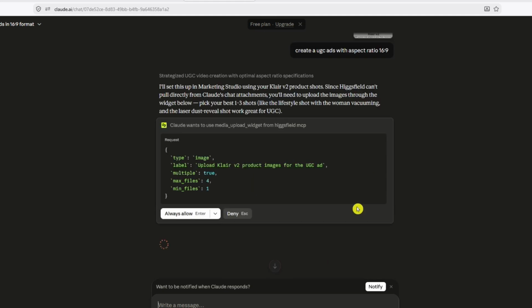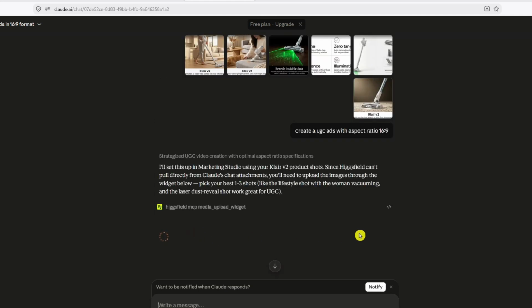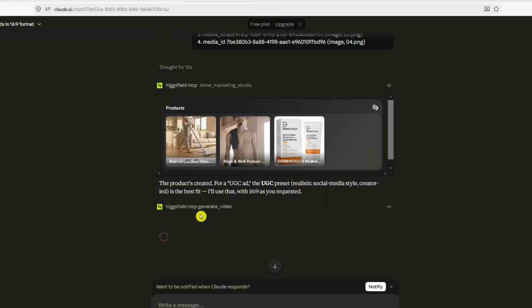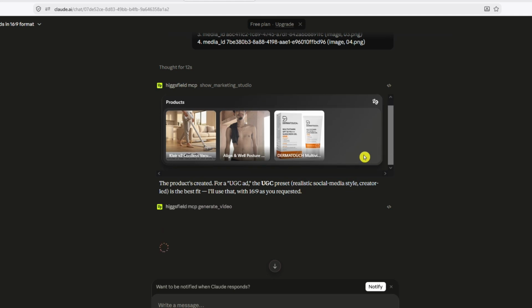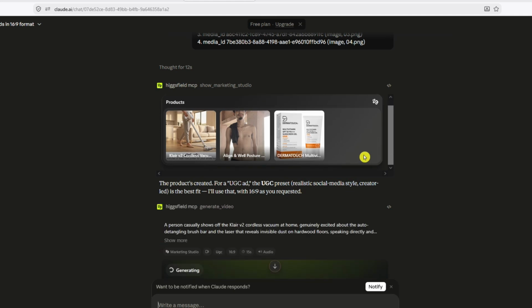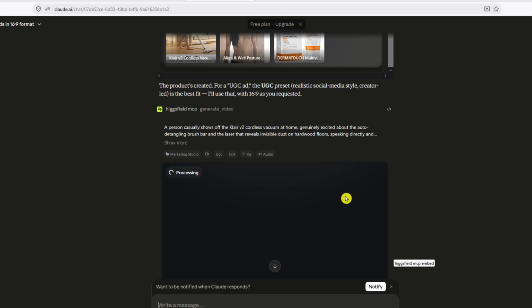One card is a woman vacuuming her living room, totally natural, phone camera energy. Another one is a close-up on the auto-detangling brush head, showing it wiping hair off by itself. Then it pulls out this whole feature, a green laser that reveals invisible dust on the floor that you literally cannot see with your eyes. Then it builds a card for the zero tangle claim, one for the auto mode that adapts suction based on floor type, and one showing the illuminated LED head so you can clean under furniture.